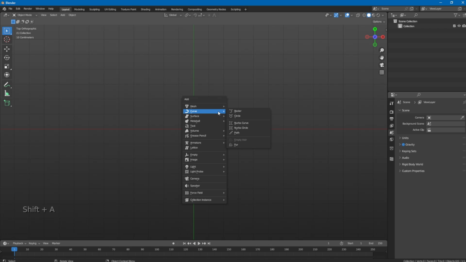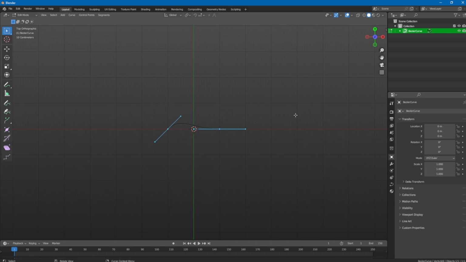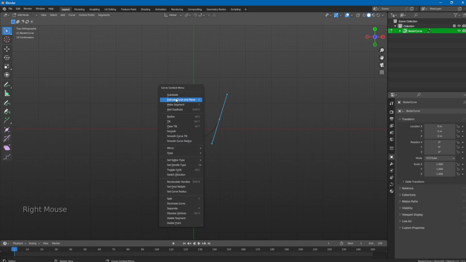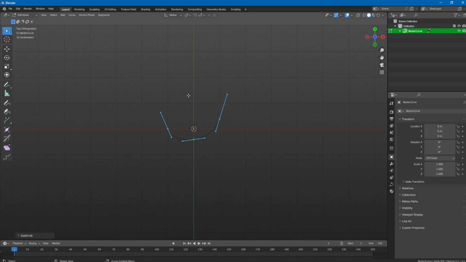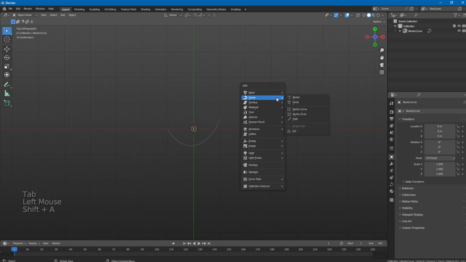Let's add a Bezier curve here, and let's just make a curve out of it, like so. If you want to add a middle point here, you can right click and then subdivide. Oh, and by the way, I'm editing in edit mode. You hit Tab to go to edit mode, and adjust it so it creates a nice curvy curve.